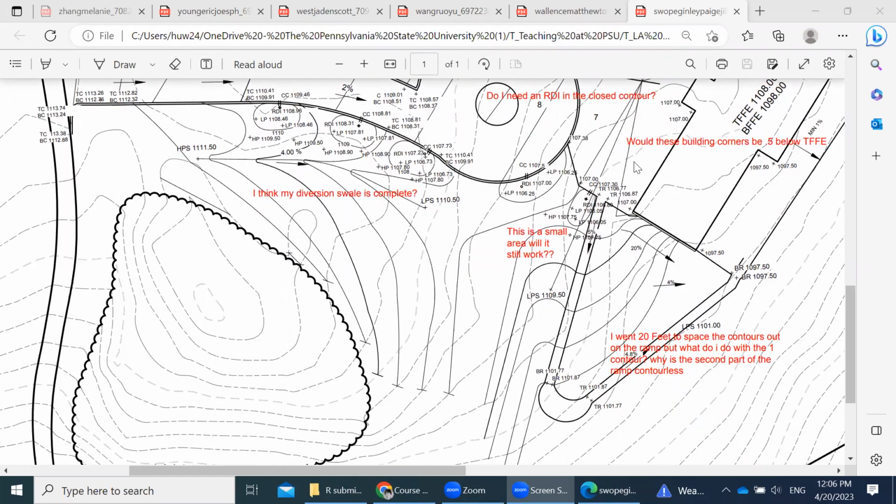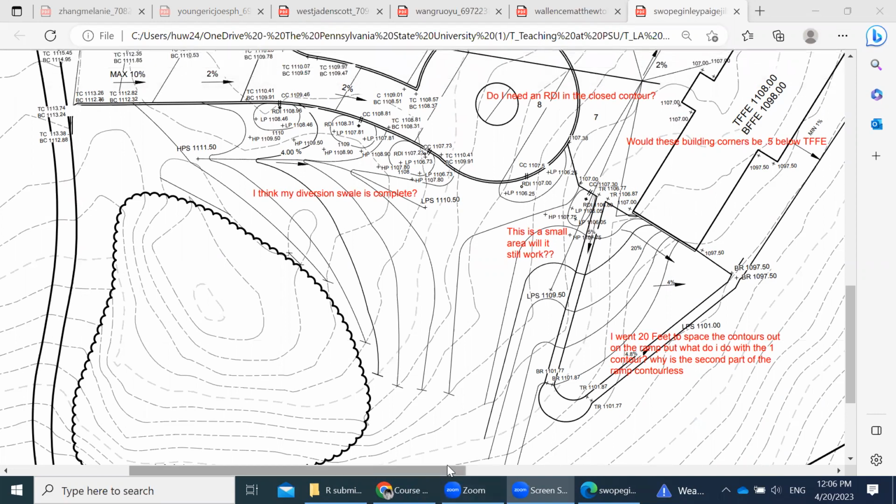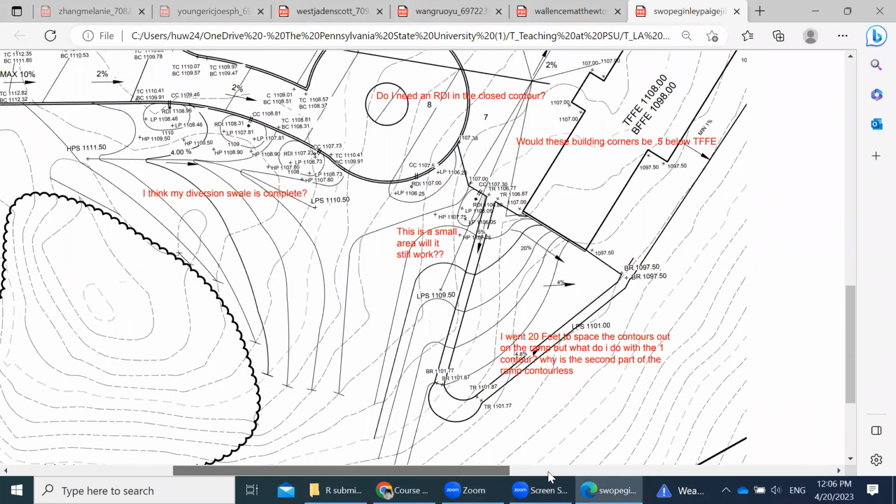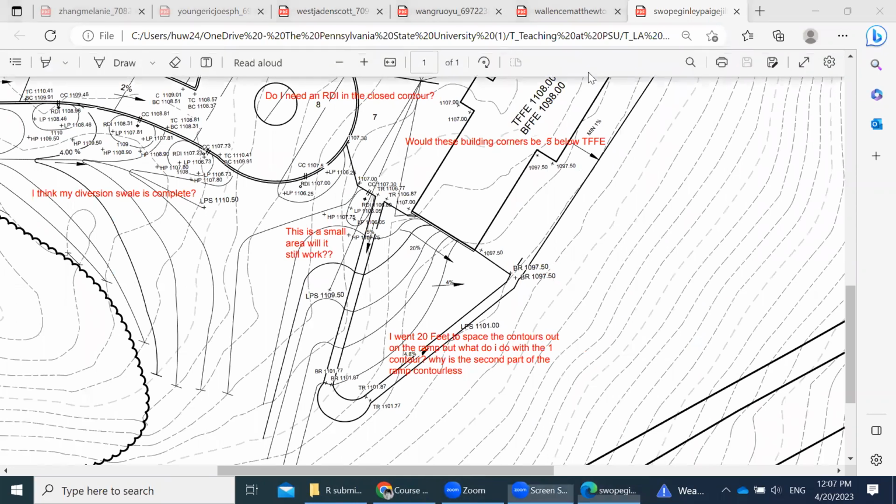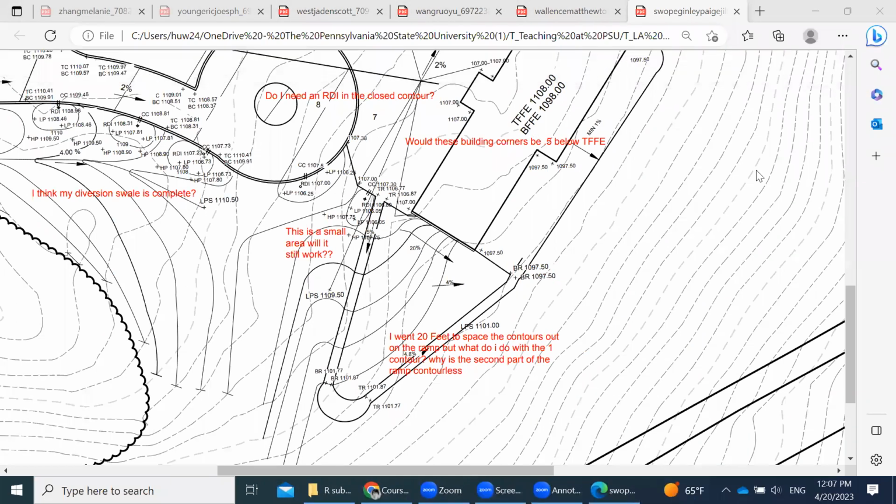I used 20 feet to space the contours out. Remember, what do I do with the one contour? The second part of that contour, we haven't finished that yet. First thing, we need to tilt the contours a little bit so my water is not shooting down the ramp. We want the contours to be something like this, so my water is draining to the side of the ramp.